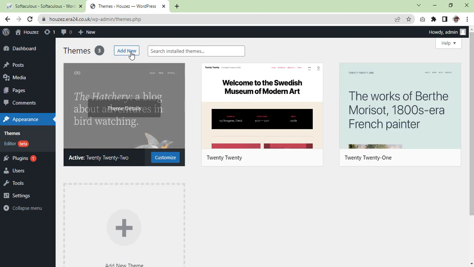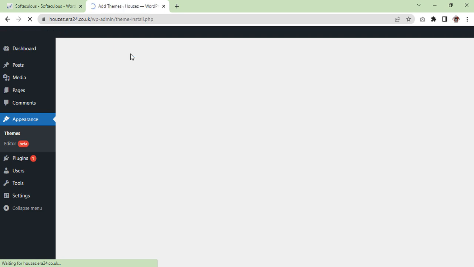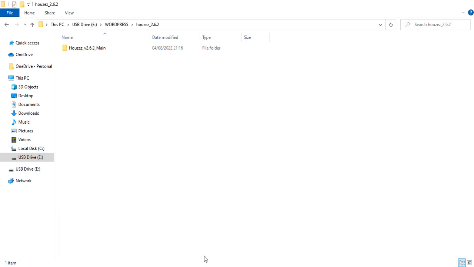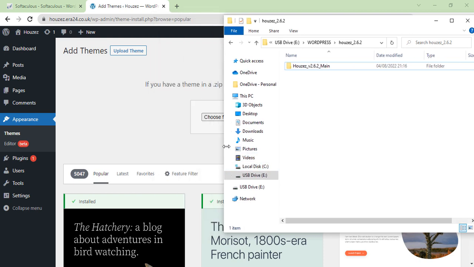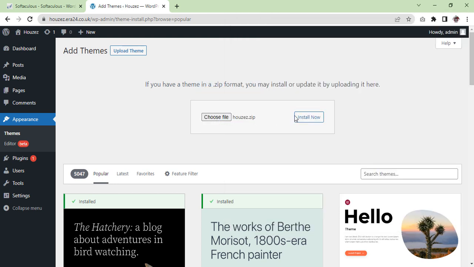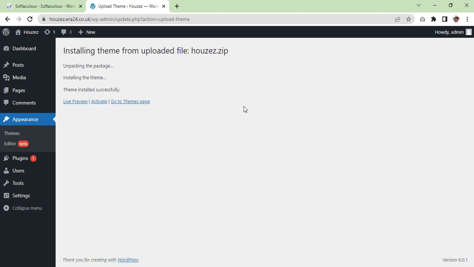Themes, in Appearance, Add New. Upload, choose the theme, or if you have a folder which is open, you can just make it smaller and bring it here. Okay, this is the theme, Houzez. Install. Activate.